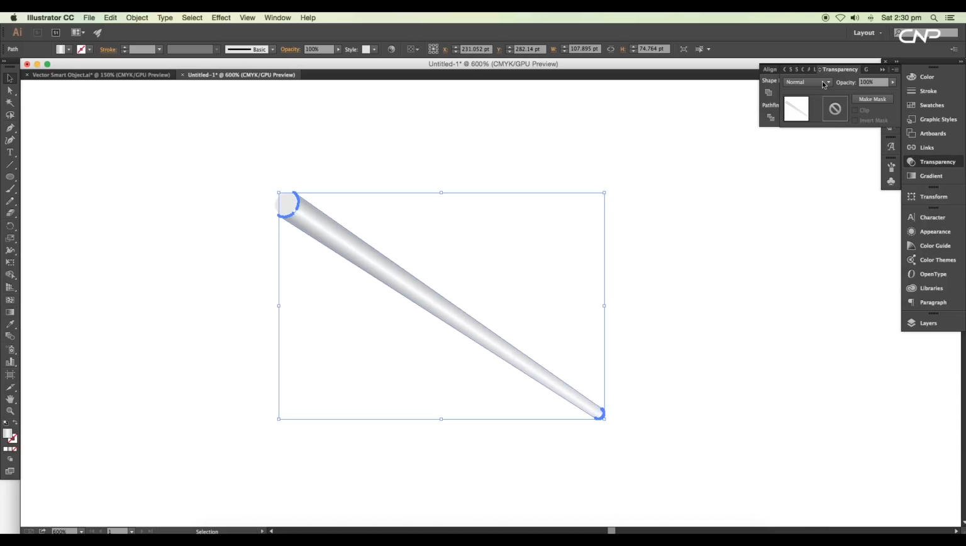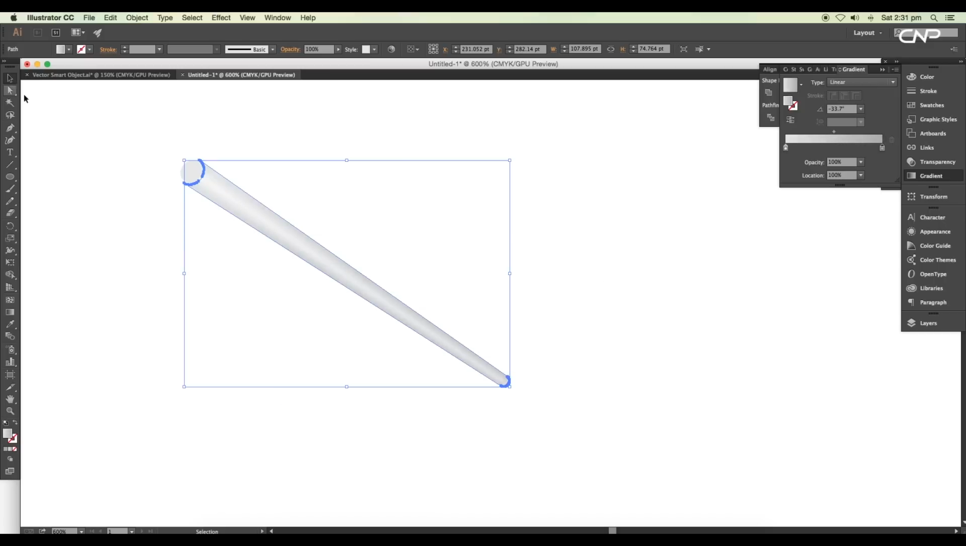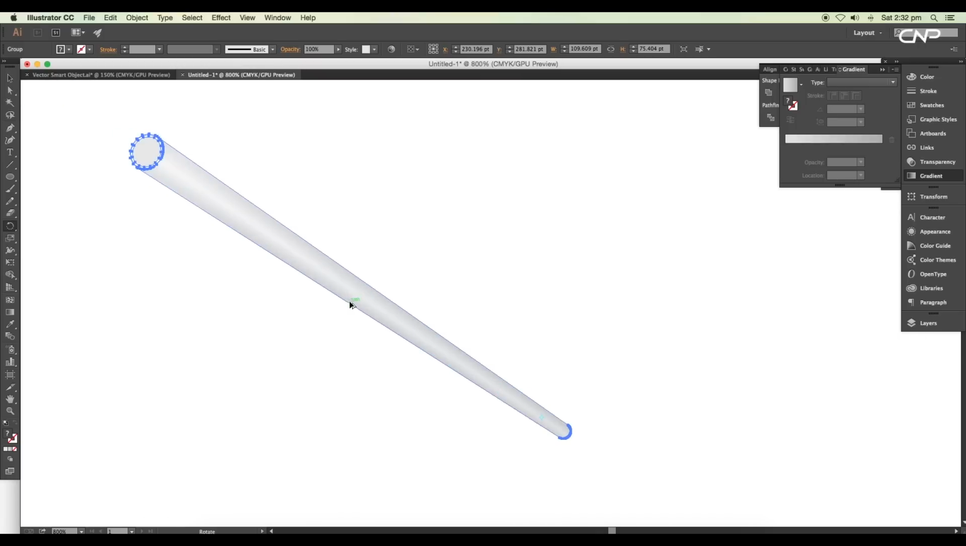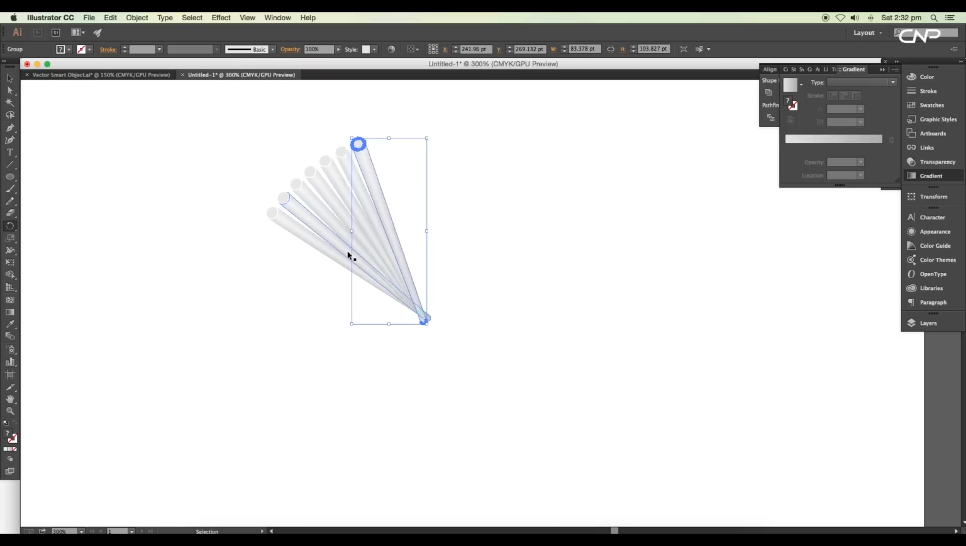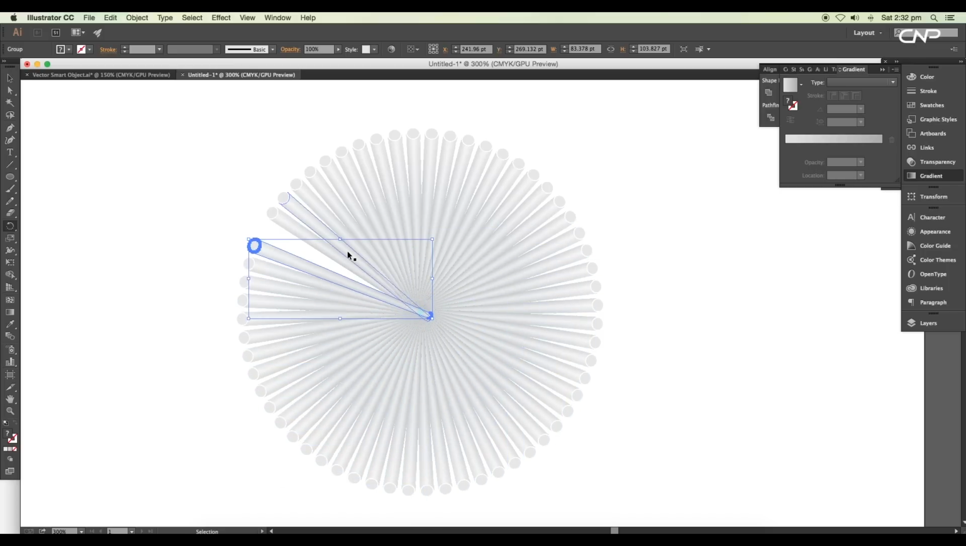Next, on the transparency panel, change the layer mode to overlay and reduce the layer opacity to around 66%. Adjust the gradient slider to add a darker tone. Now select all the shapes and group them. Then using the rotate tool, set the anchor point to the corner of the inner side. Now with Alt pressed, click and drag to create a duplicate. Using the shortcut Command or Control D, you can create multiple duplicates of the cylinder.